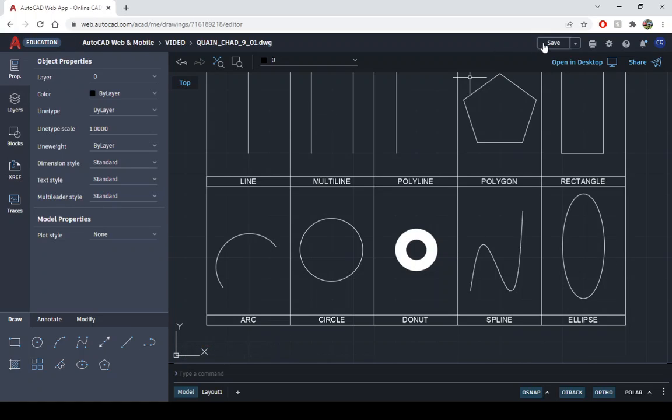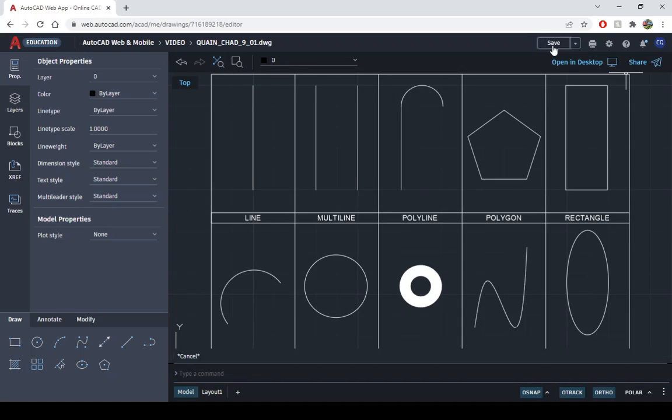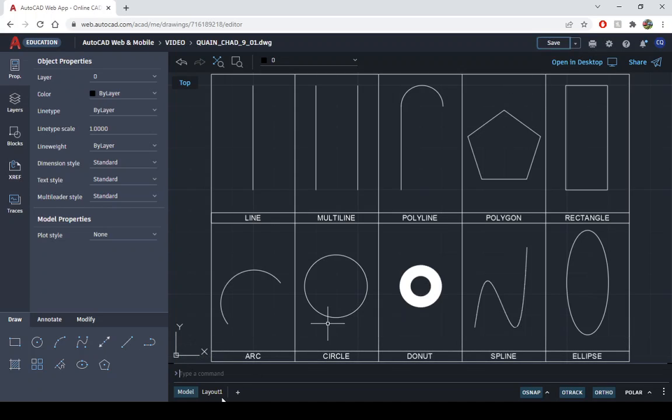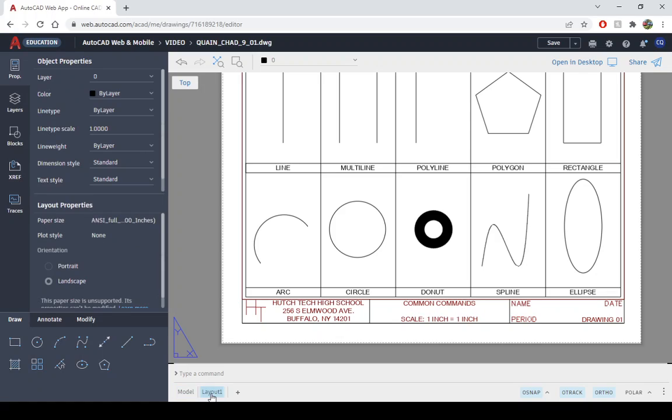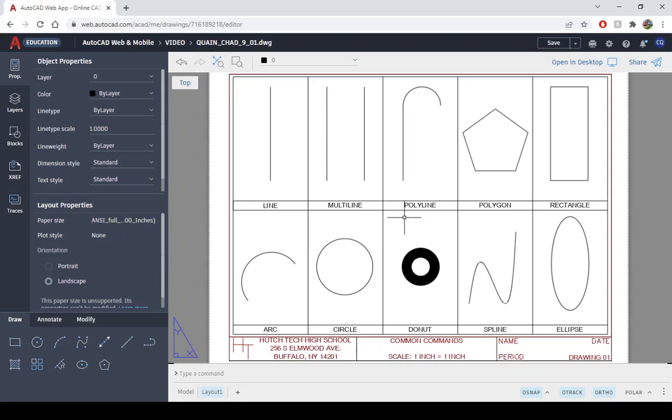Once I'm all done, I'm going to go ahead and hit save. Zoom extents. And I'm just going to save it again, just to be on the safe side. Now, I'm going to switch back over to my paper space, and then I'm going to show you what we need to do in order to get our object to print. So I'm going to switch back over to paper space by clicking layout. I am going to click my zoom extents.